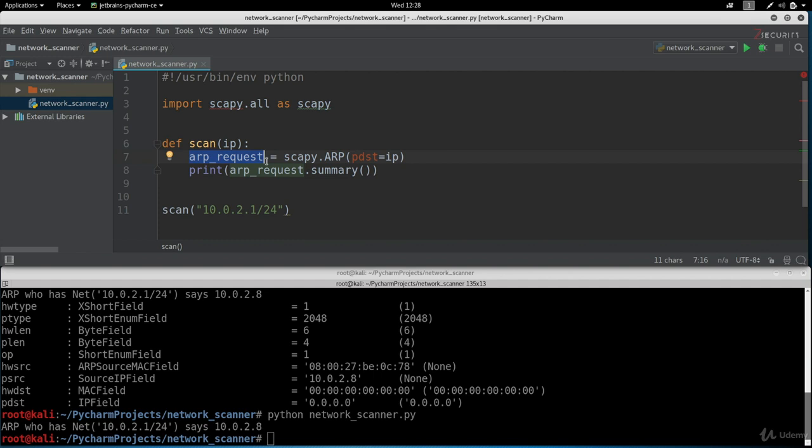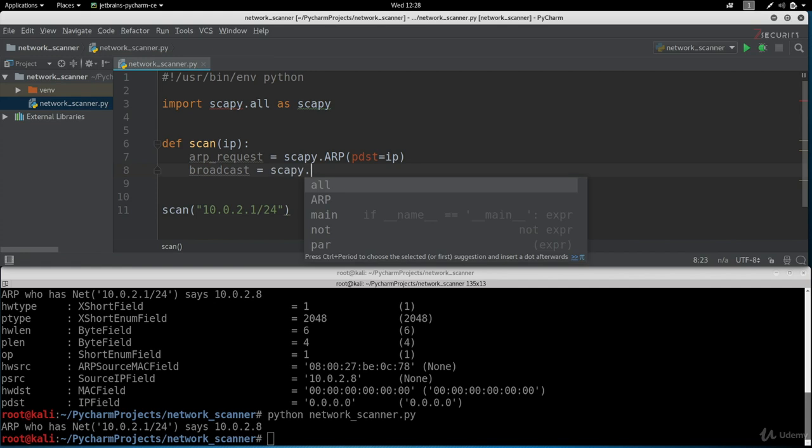So for this lecture, as we usually do, we're going to forget about everything and we're going to focus on creating an Ethernet frame that will be sent to the broadcast MAC address. Now, creating this is very similar to the way that we created the ARP request. So I'm going to delete this line. And in here, we're going to say broadcast is equal to, and we're going to say scapy.Ether to create an Ethernet frame and put two brackets.